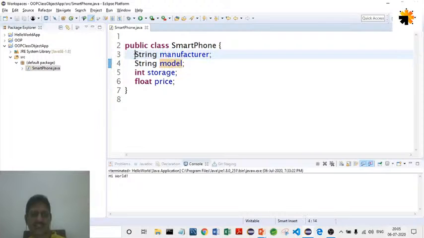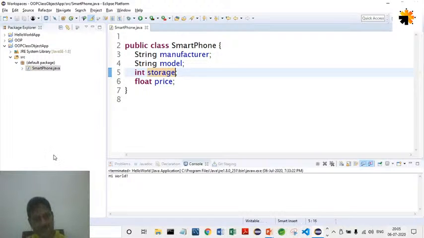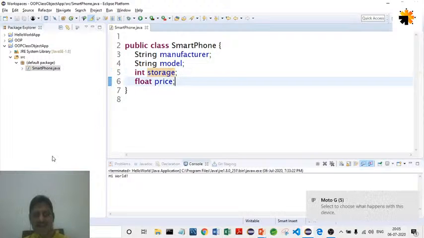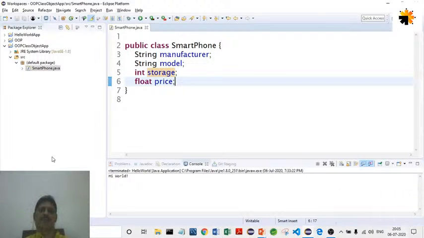Manufacturer and model are strings because we enter characters in them. Storage is of integer type because the capacity is 64 MB or 128 MB like that, but not 64.5 or 64.9. And the price of the smartphone can be of floating type, and we can also add multiple prices for multiple phones. The price can have a fractional value.